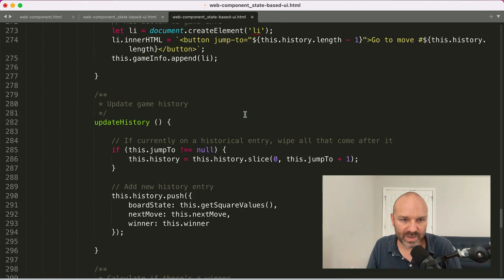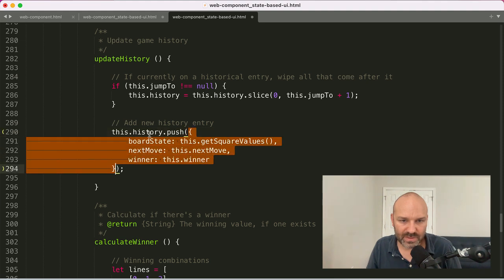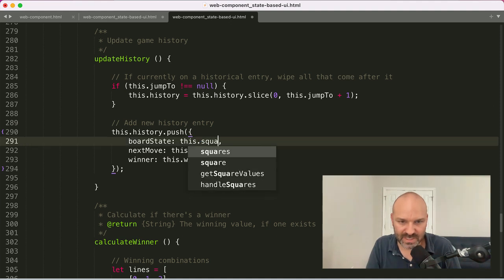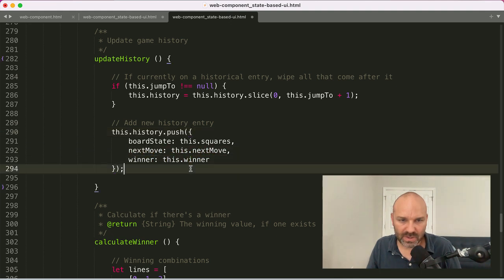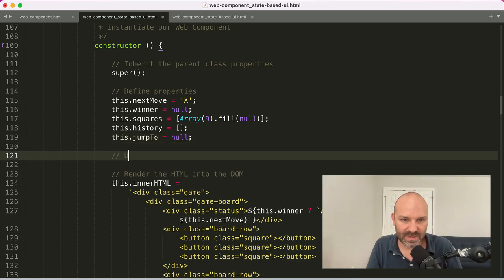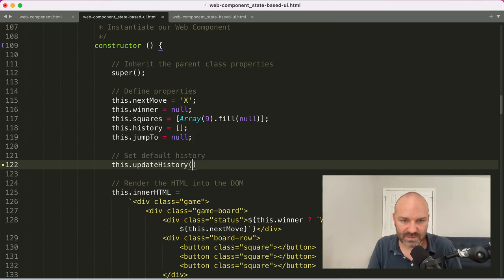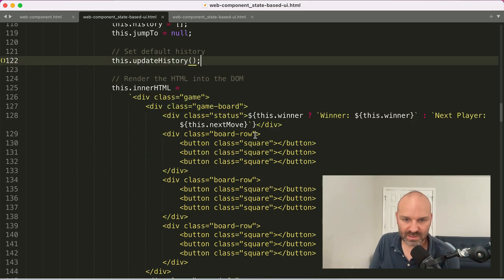So let's go look at how we update history currently. Yeah, so we do this. We're getting our square values. So the board state, we actually don't need to get the values anymore because it's just going to be this squares. Next move and winner. Okay. Fantastic. So in that case, let's leave this empty and then we'll just update it, right? So we'll say set default history. This update history. Excellent. So this is going to push that first entry in for us.